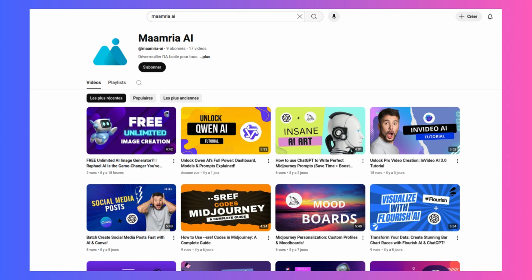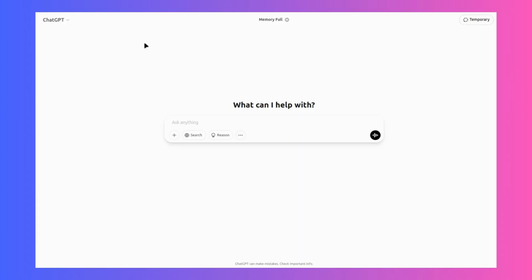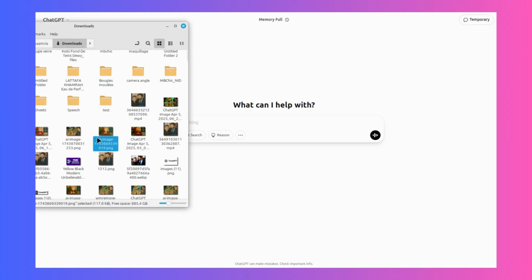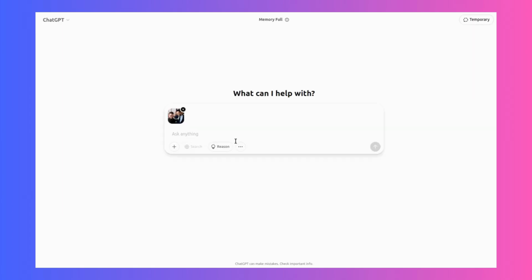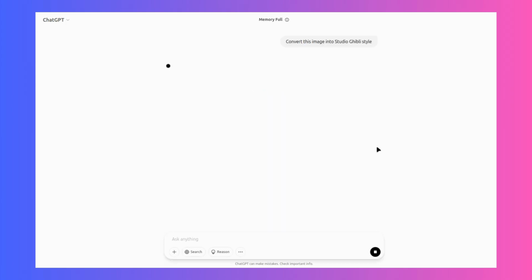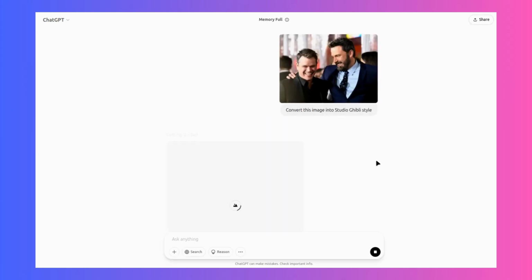Let's get started. Pay close attention. This right here is ChatGPT. I opened a new chat, uploaded a photo, and typed a prompt asking it to turn the image into a Studio Ghibli-style scene. And look what it created.